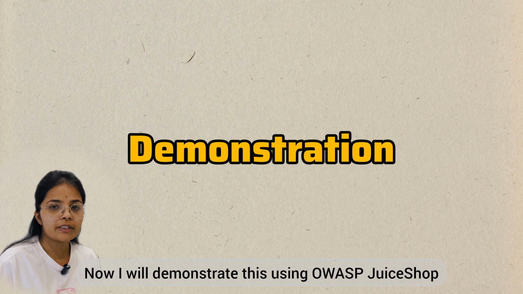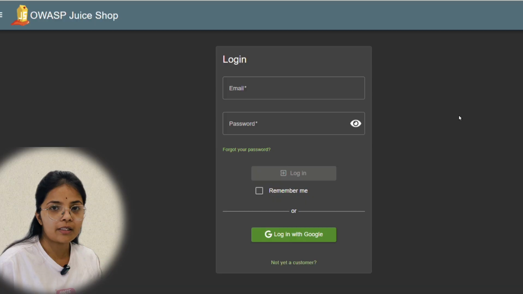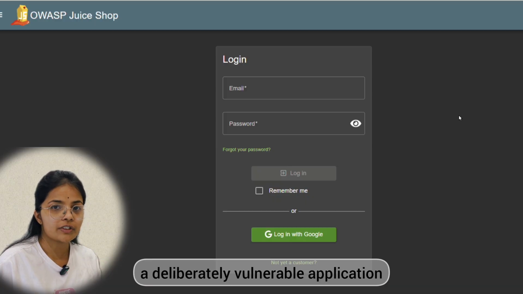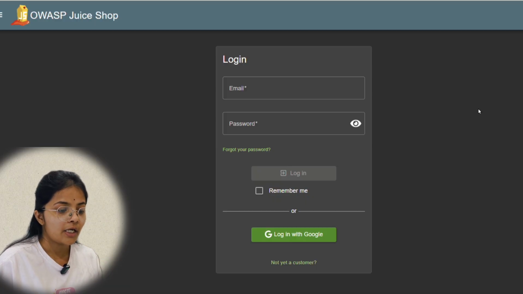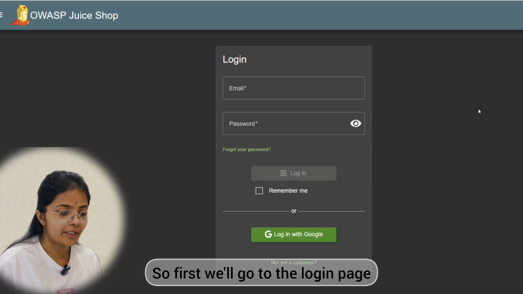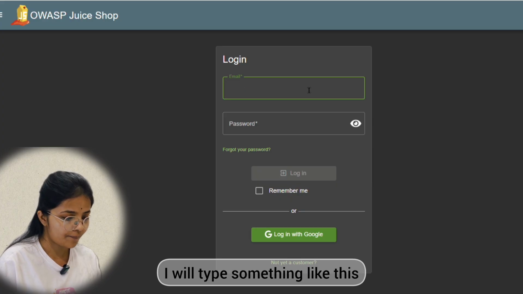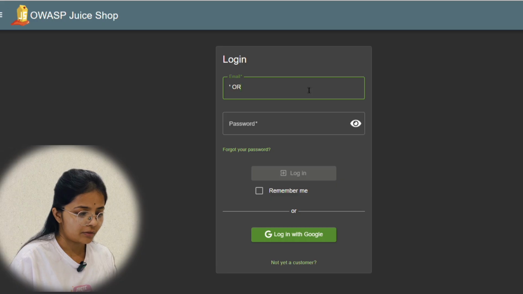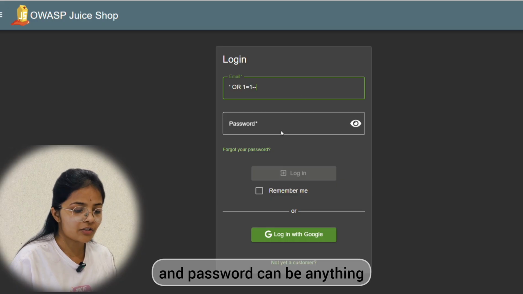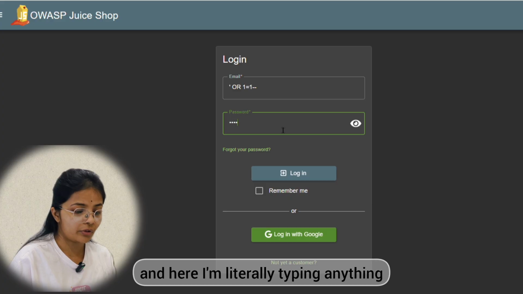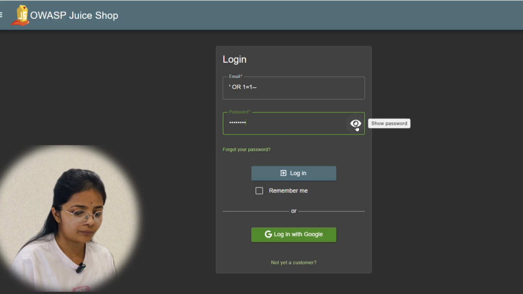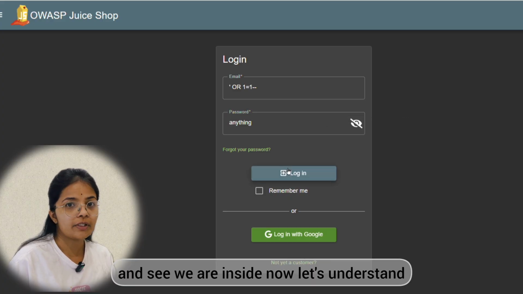Now I will demonstrate this using OWASP Juice Shop, a deliberately vulnerable application which is created for security training. First we'll go to the login page, and instead of entering a real email, I will type something like this. And the password can be anything, and here I'm literally typing anything, and click login, and see, we are inside.